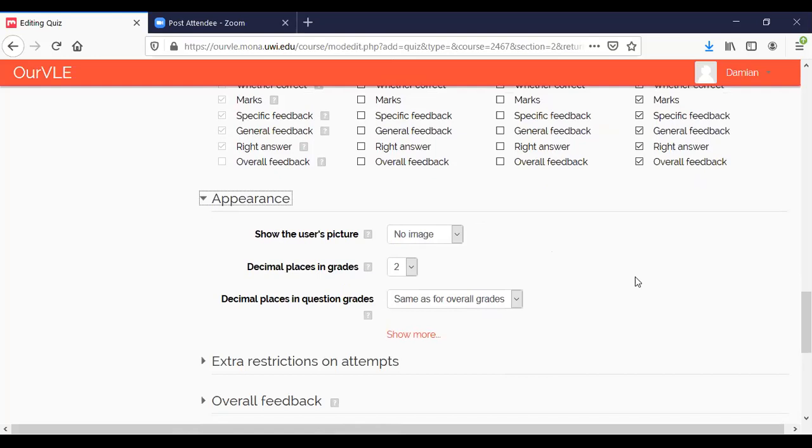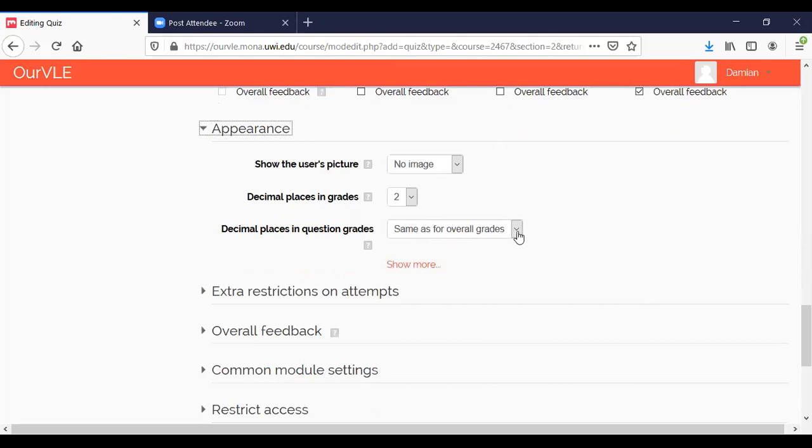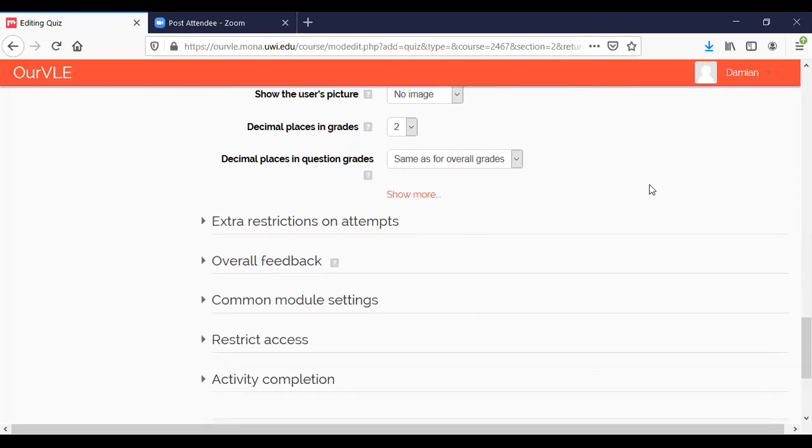This has to do with when you are looking at the grades and students' work, whether or not you want to see a picture, if they have pictures up. So I usually leave it at no image. The decimal places in the grade, so whether it's going to be 2 or whatever it is you decide on, and whether or not the decimal places in the question grid remain the same for everything, or if you select the changes. Usually I leave it as the same, so it makes life less complicated.